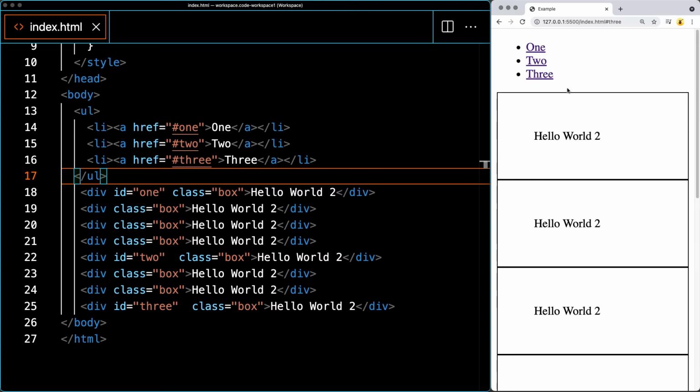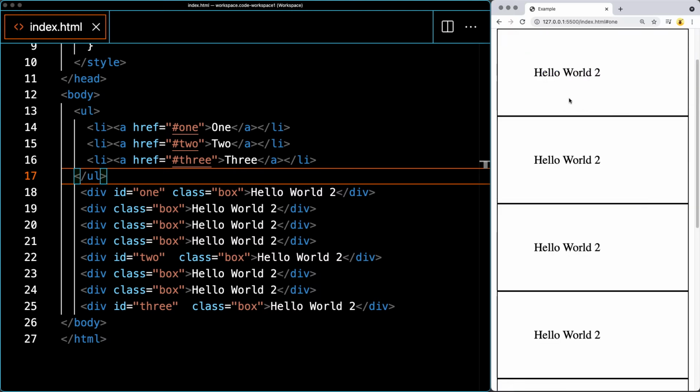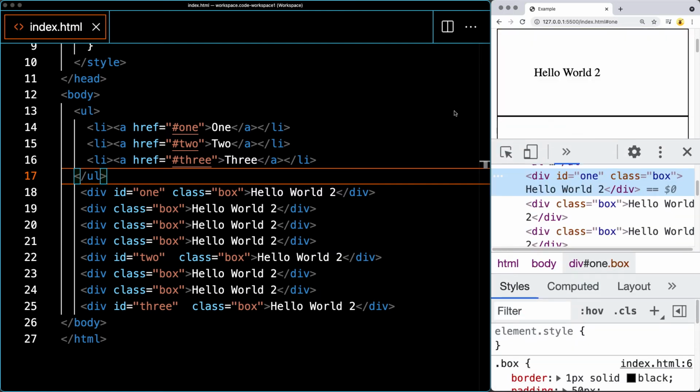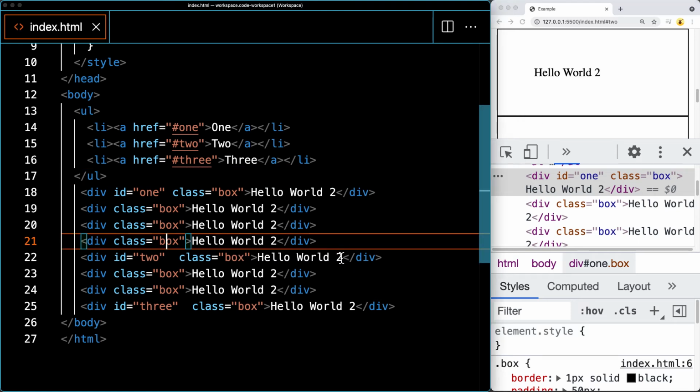So when we click it, we see we're scrolled down automatically. So the page centers and adds that element at the top. So this element here is the one with the ID of 1. And so that one got moved right to the top when I clicked it. If I click 2, it will bring me to the element with an ID of 2.